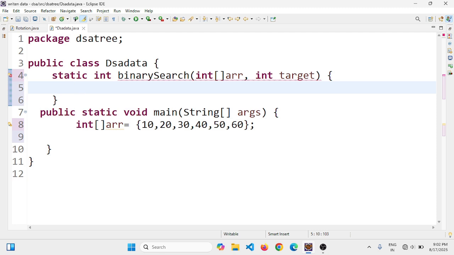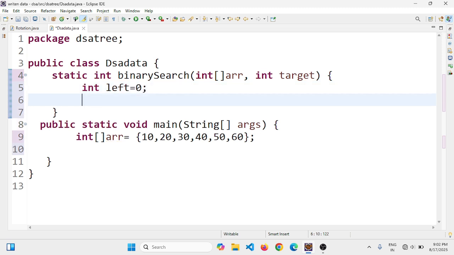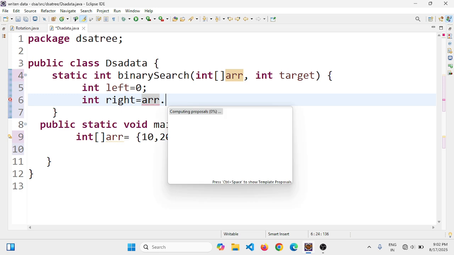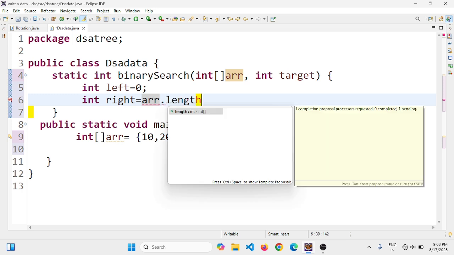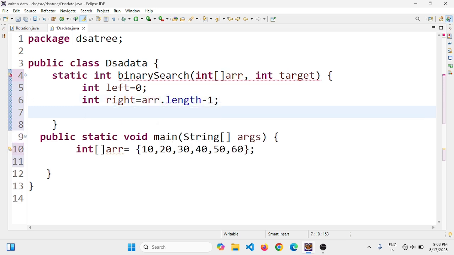So firstly, we assign the index 0 from the start. Here, for the left index, I am supposing index 0, and right is arr.length minus 1. Length minus 1 is the last index of the array.